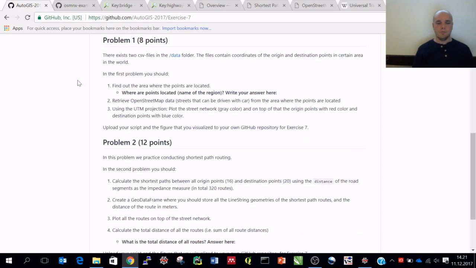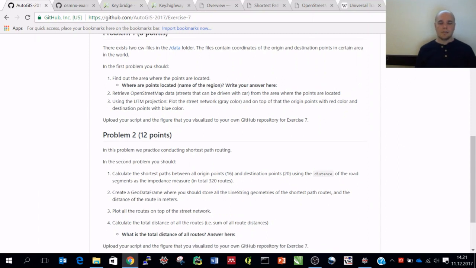But basically what I want you to do, so there are some coordinates in there, so I want you to basically find out where those points are. You might use maybe some geocoding or whatever, or just put them on the map and put some background map in there. Then you should retrieve the OpenStreetMap data, which can be driven by car from the area where the points are located.